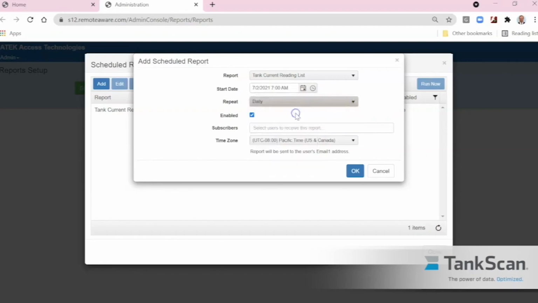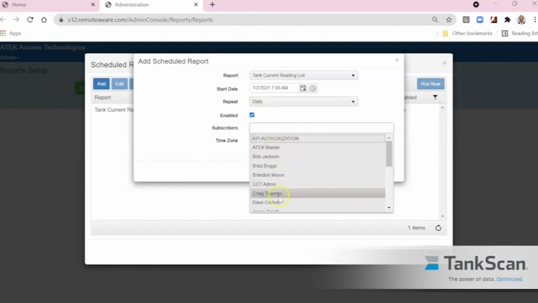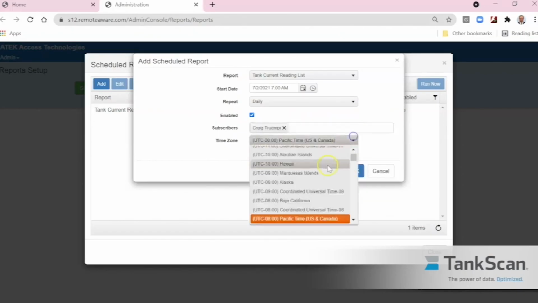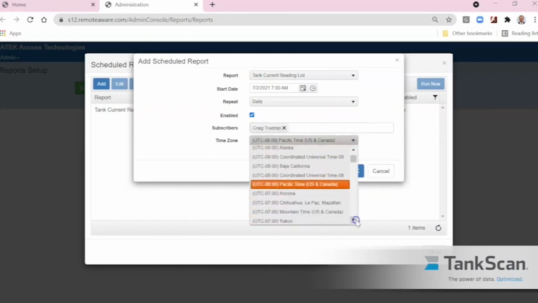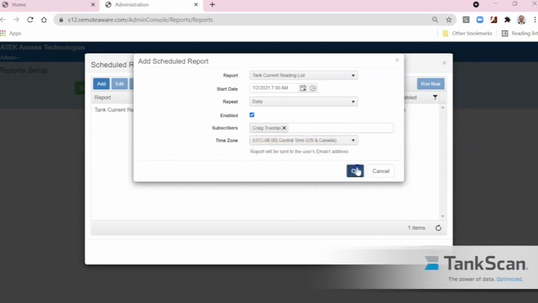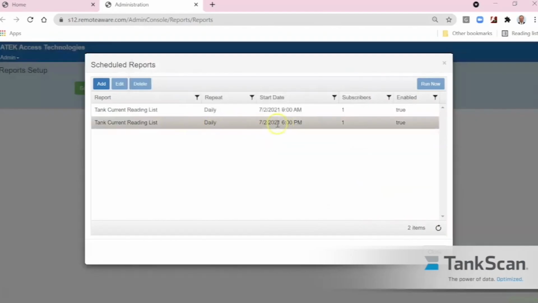You can set it daily or weekly, leave it enabled. You can set it up to go to yourself or a list of people. You can select the time zone that you're in, and that's all it takes. So this is set up to run daily.